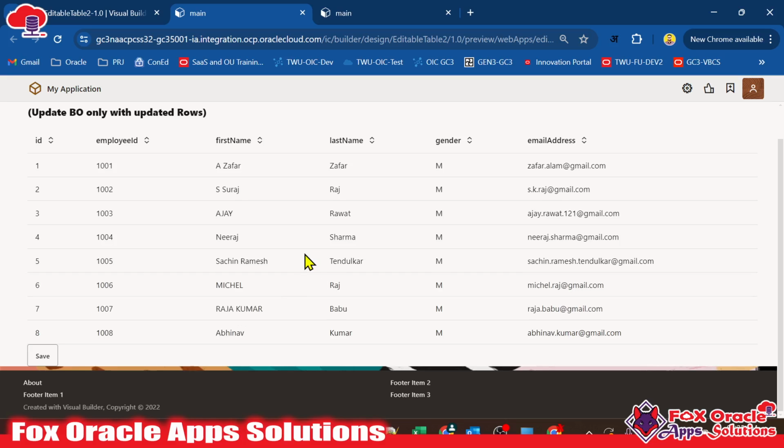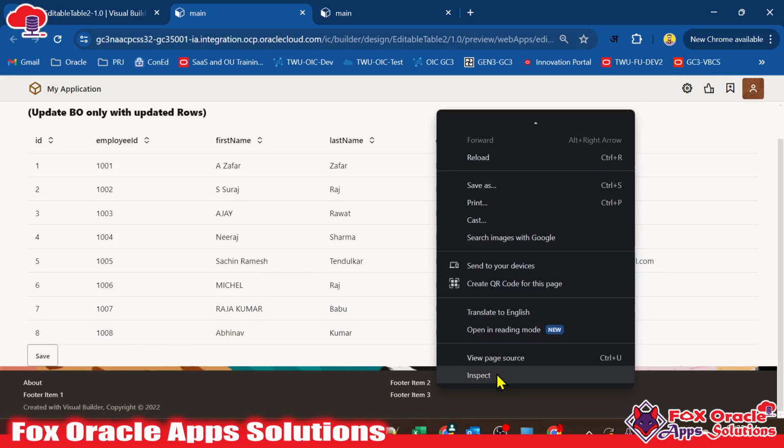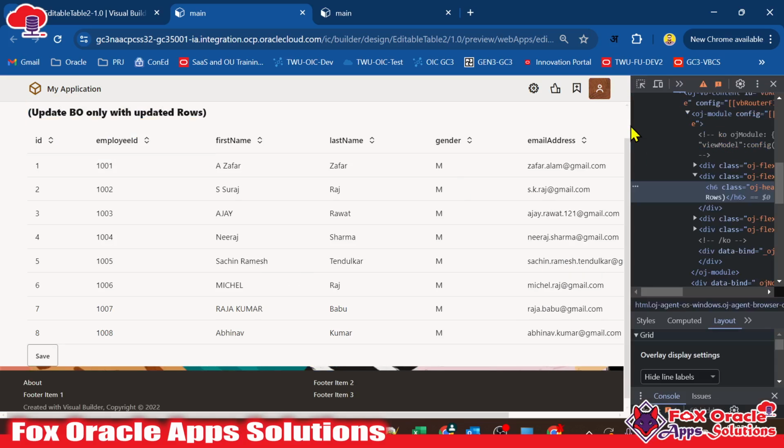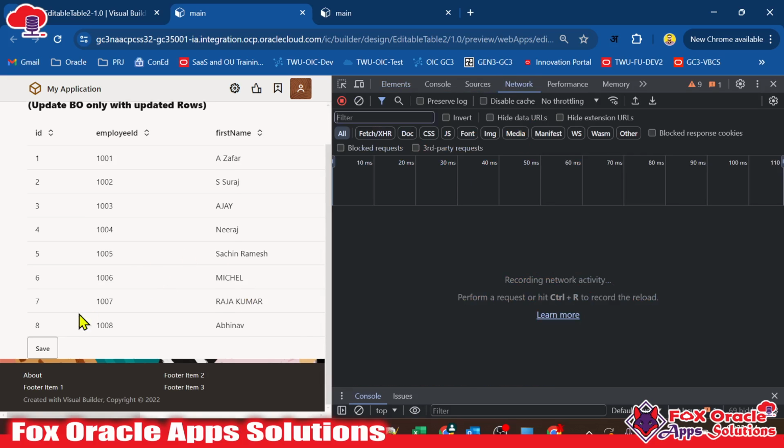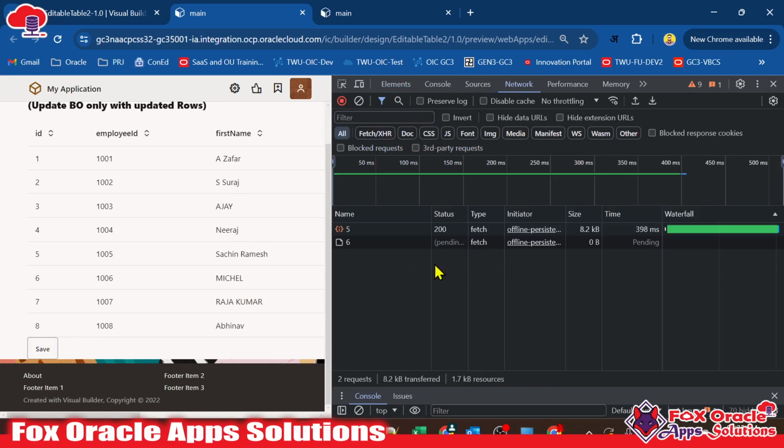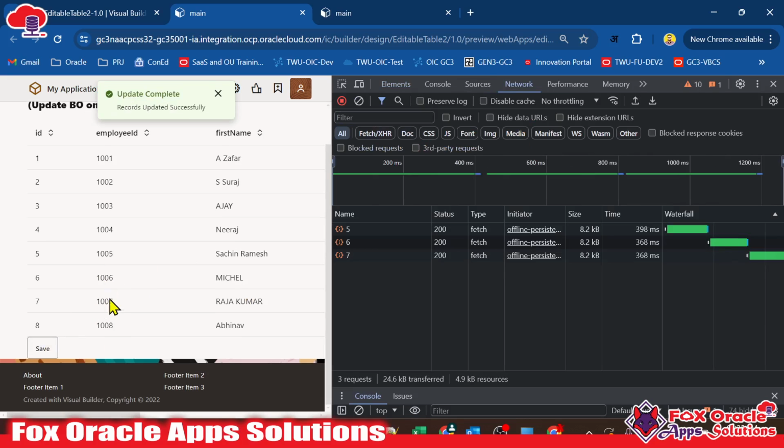Rajakumar, Babu. Now here we updated 3 records. Now we are going to click on the save button. Go to the inspect, go to the notification type, so that I can show you how many REST calls it invokes. You can see when we click on the save button, it will invoke the endpoint only 3 times. You can see 5, 6, 7. This is the row. You can see 5, 6, 7. For these 3 we updated the row. This is calling only these 3 times, okay, and showing the notification.